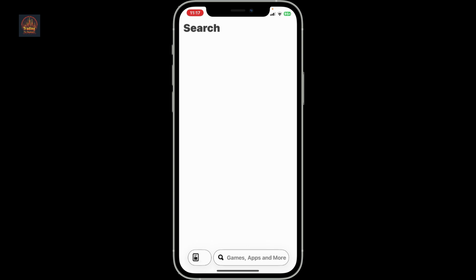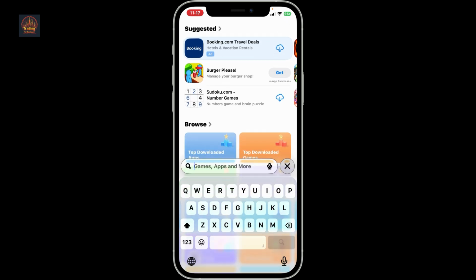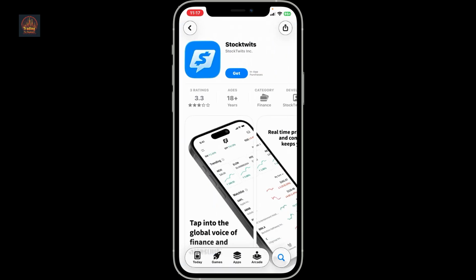First of all, open the App Store on your iOS device and in the search bar at the bottom, type in Stocktwits. Once you search for the app, you'll find this application in the search results from Stocktwits Inc. Go ahead and tap on the Get button or the cloud icon to start the download process.